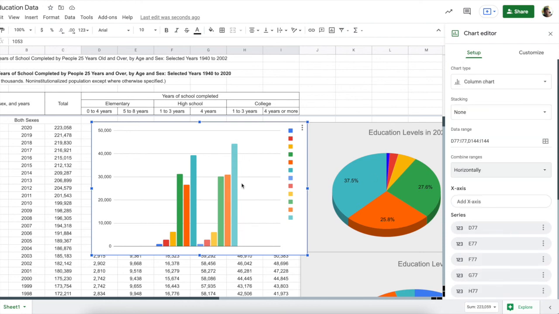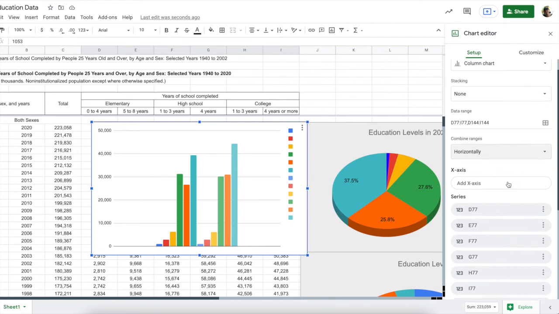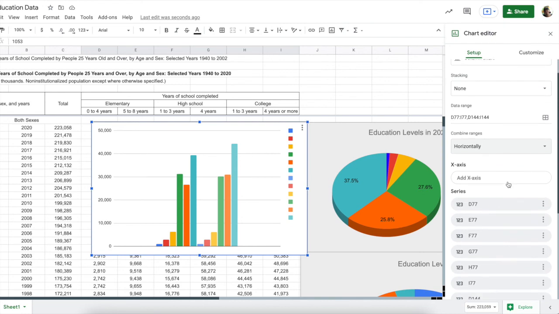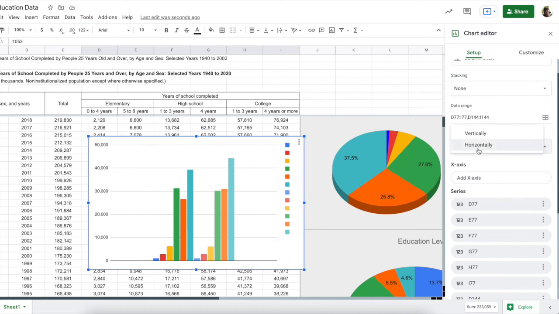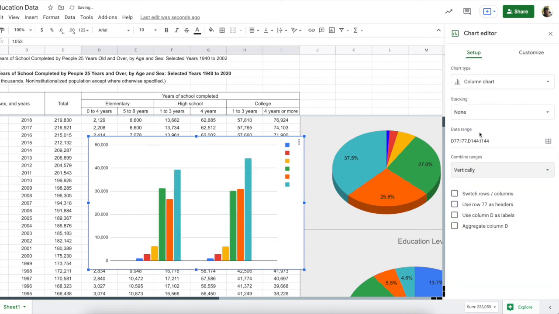So we need to come over here to our chart editor. We're going to have to make 2 changes here to make the data really kind of compared in the same way. So right now it says that we're combining the ranges horizontally. And so that kind of means that horizontally here we've got like our 1 row of data, and that's what we've got here in our chart first. We're going to change that to vertically. And it didn't seem like it did too much yet, but now what we really need to also do is switch the rows and the columns.